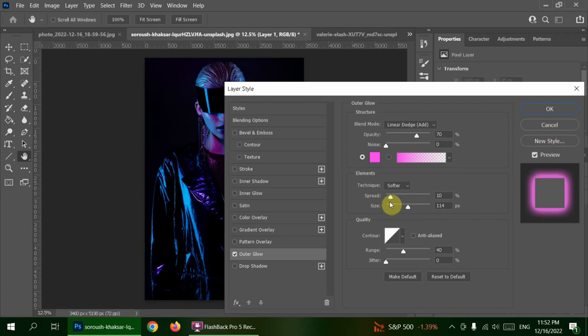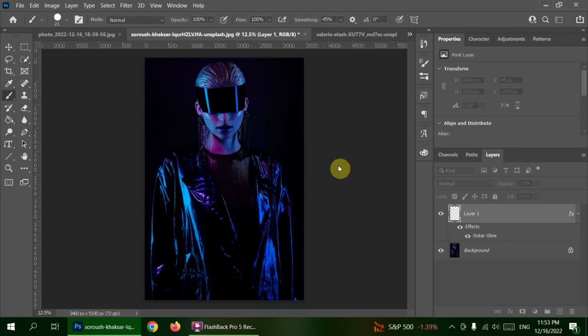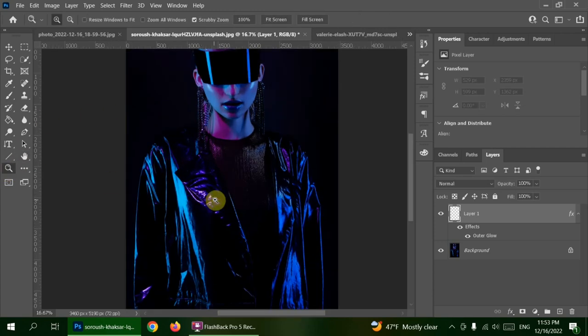So I think this is good. My size is 110, and I click OK, but if I want I can change it again. My brush is active. Yeah, I think it's good. I just want to zoom in a little on my dress.